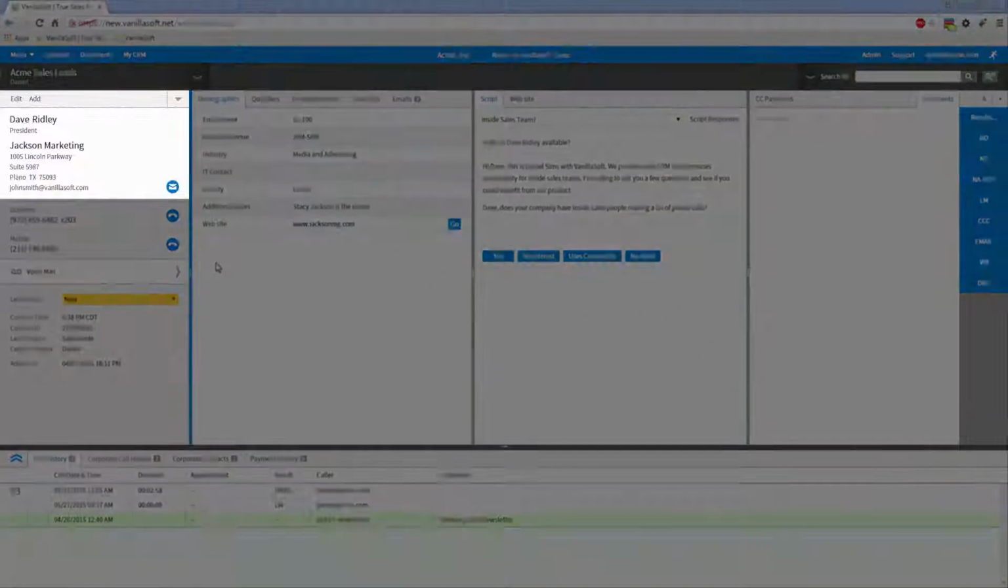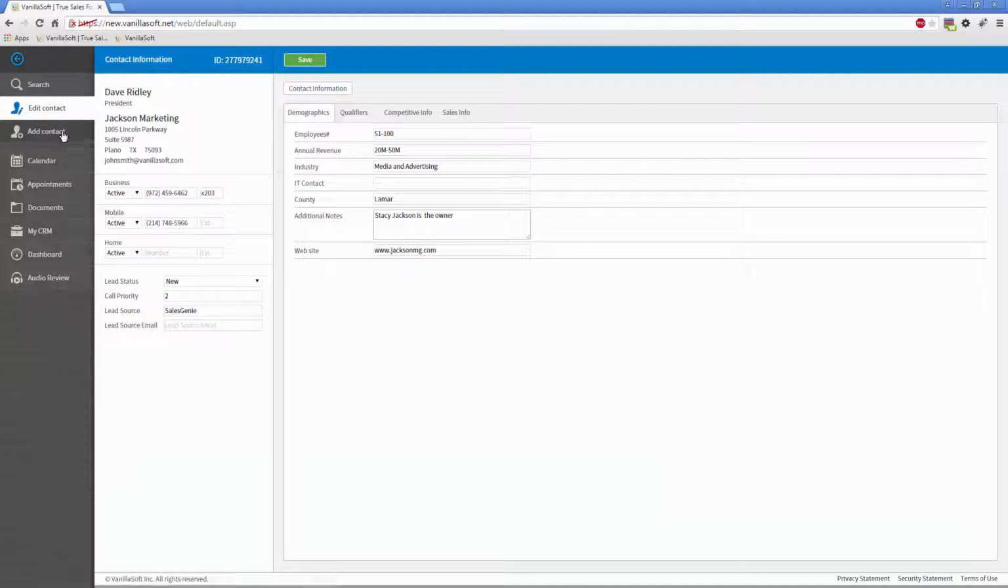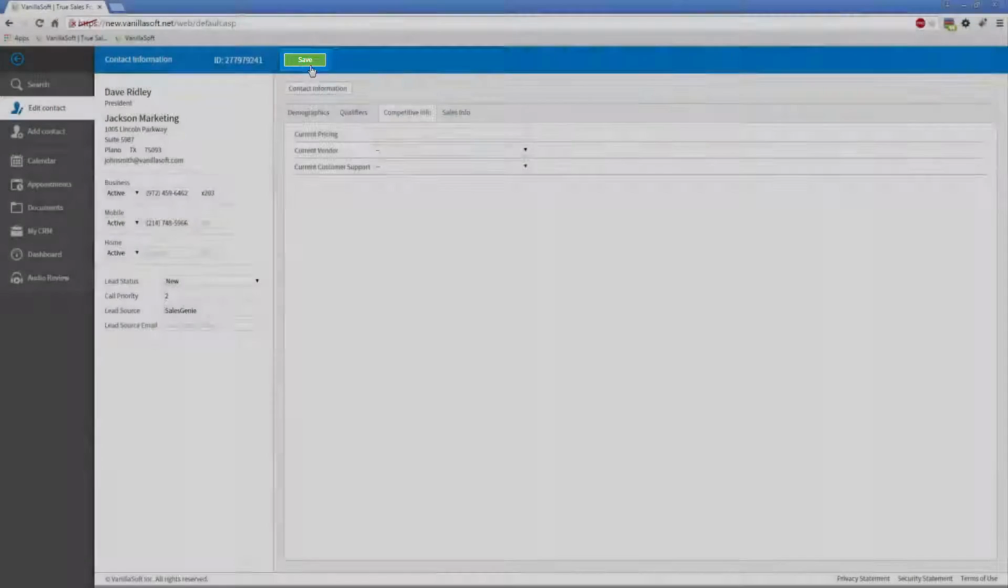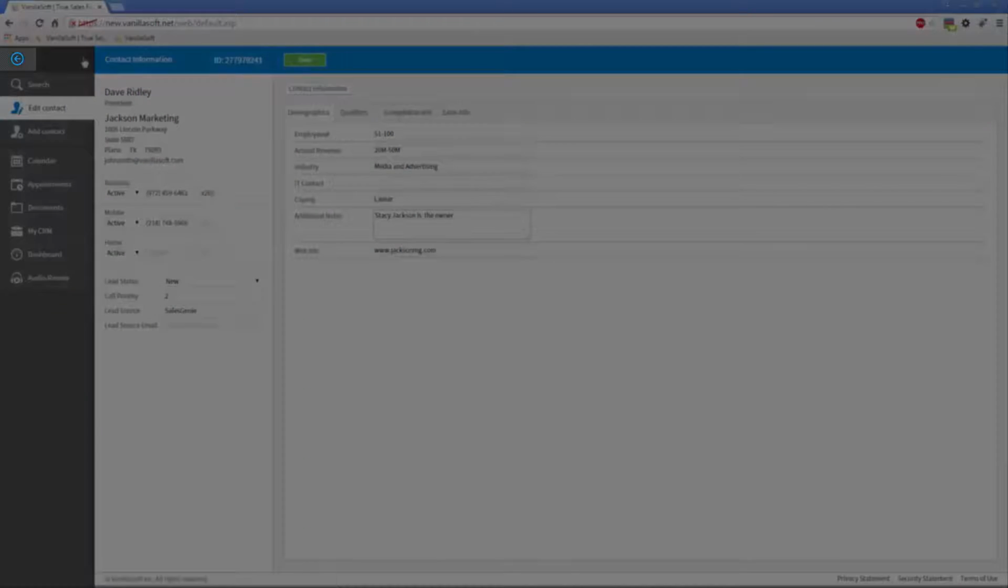You can edit the contact's information by clicking Edit at the top left of the contact panel. This will bring you to a page where you can modify all of the lead's data at once. When you're done, click Save to apply the changes, then click the back icon to return to the main screen.